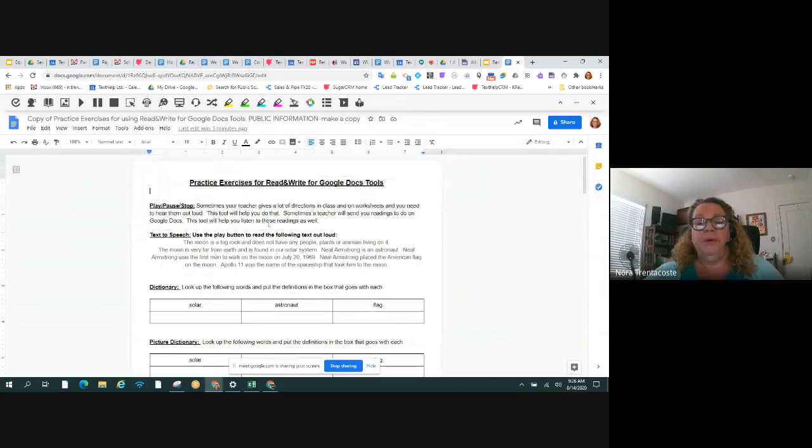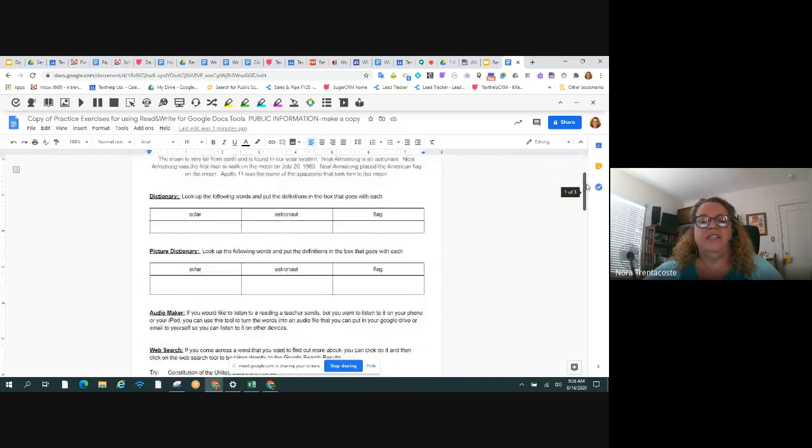So pretty simple to do the basic text to speech. And once you know how to use one of these icons in, say, a Google Doc or Google Slide, then you know how to use it in a PDF or an EPUB. Pretty much works the same. So let's go ahead and move on to the dictionary.